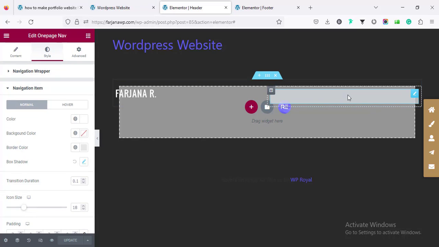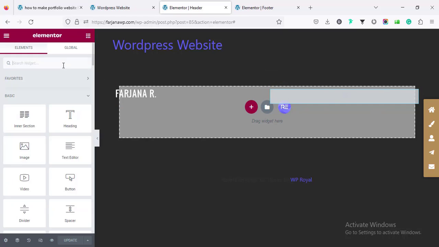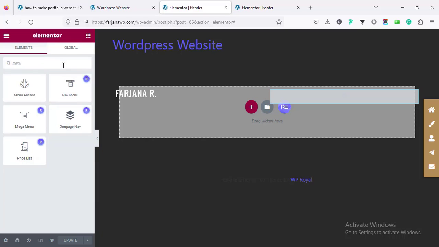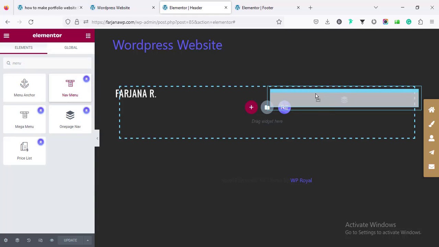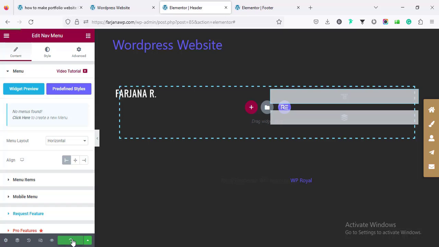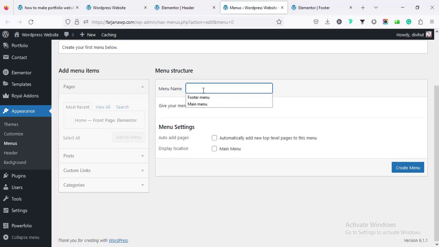And instead of that, if we'd like to use the regular navigation, search for that menu. Here is the mega menu, here is the navigation menu, so we can take it. And if I save it, here: no menu found, click here to create a menu. So first of all, we have to create a menu. Click here in a new tab, and from here we have to create a menu.